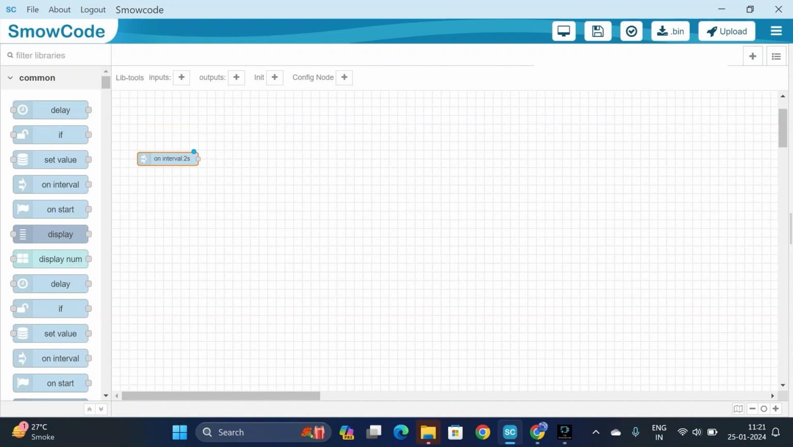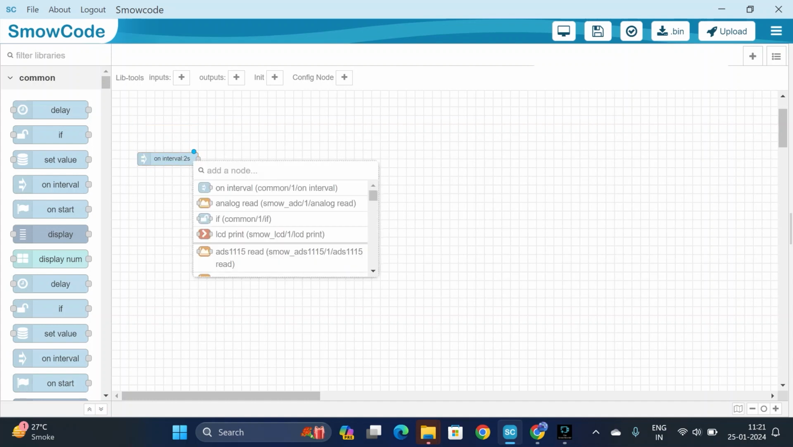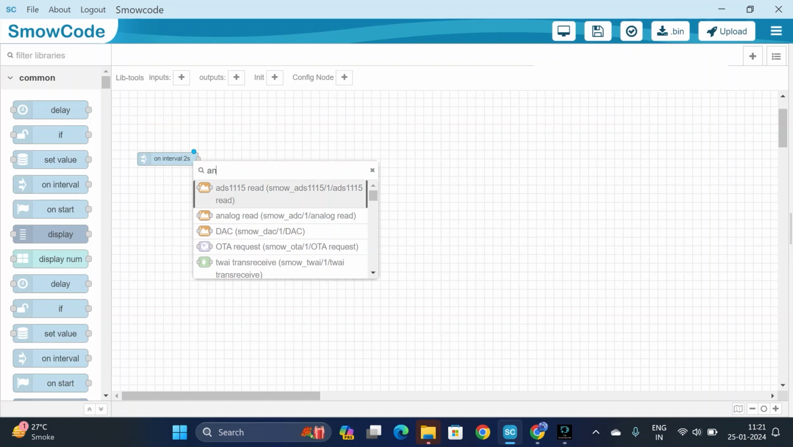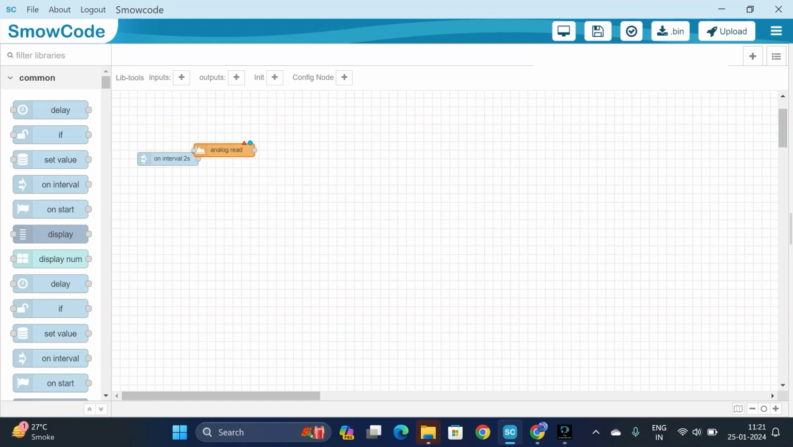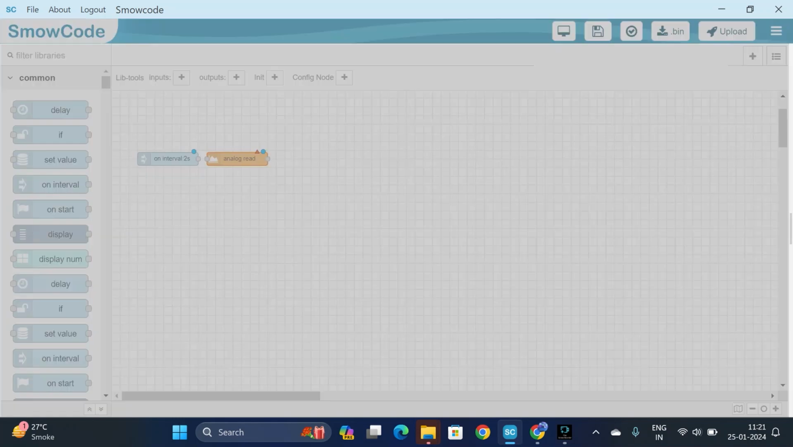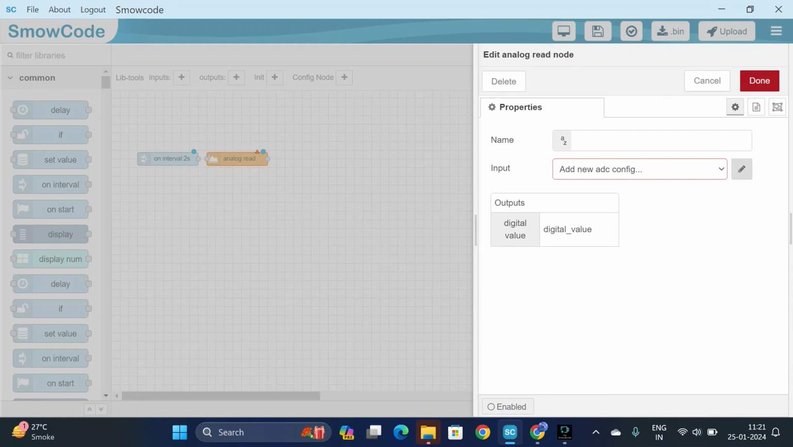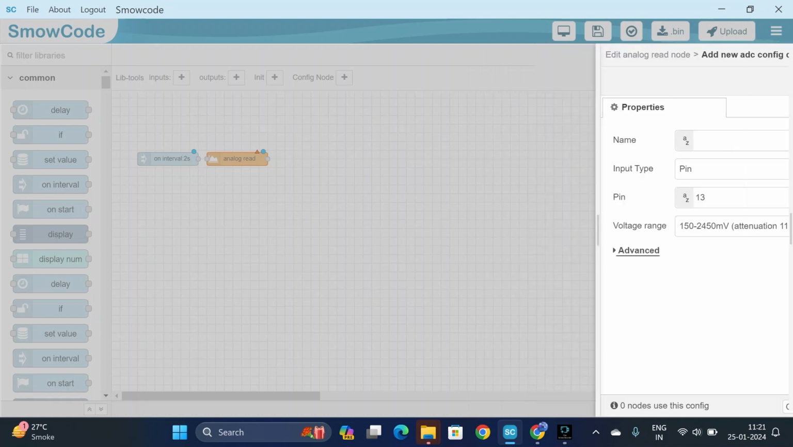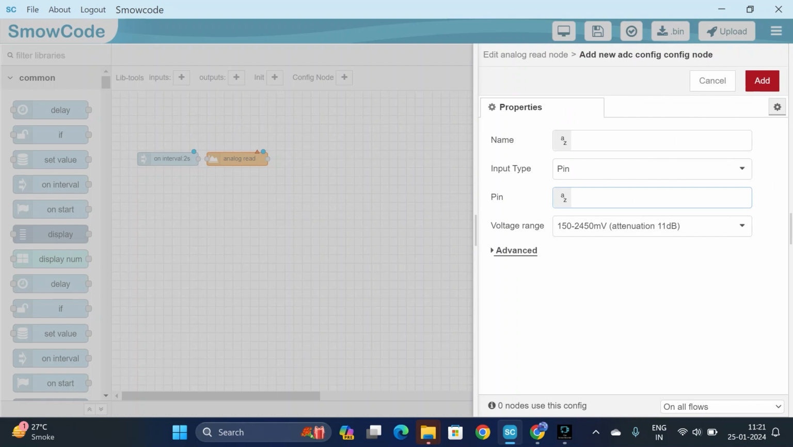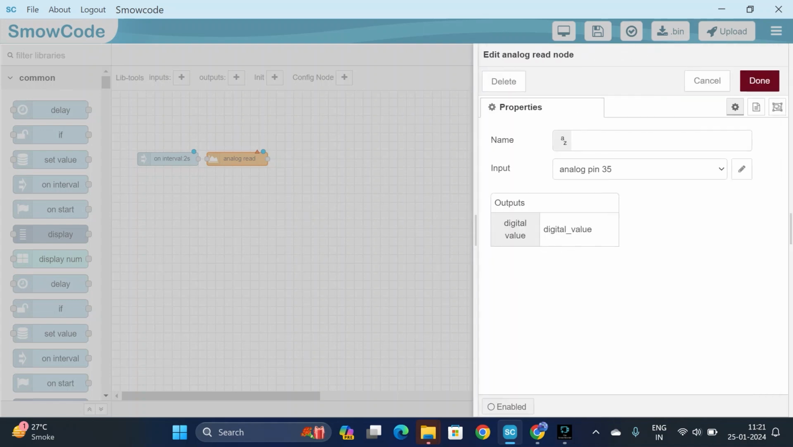As the output of the MQ2 sensor is analog, we will be using analog read. Change its pin configuration by clicking on the pencil icon. So select pin number 35. Add. Done. And the output of the analog read will be a digital value.